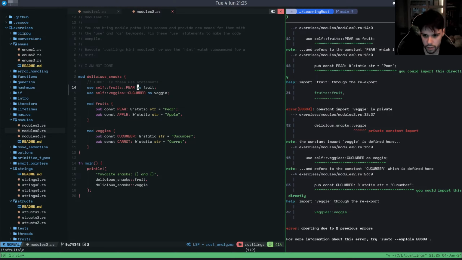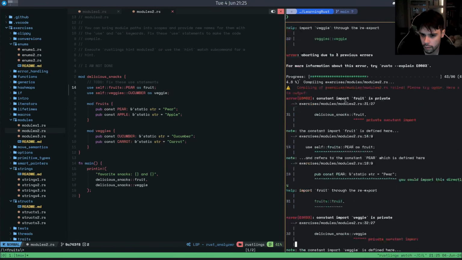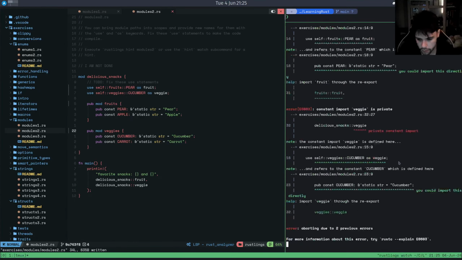Not sure what is wrong with these here. What is this? So this is pub. So we make these public. Yeah. And what? Constraint veggie is private. Well, not anymore.